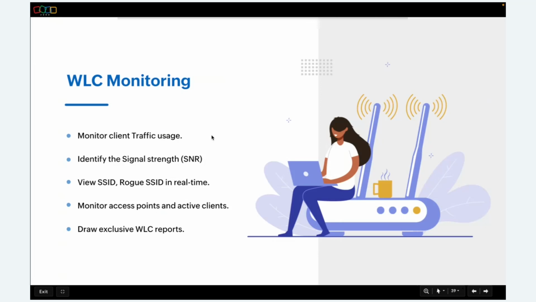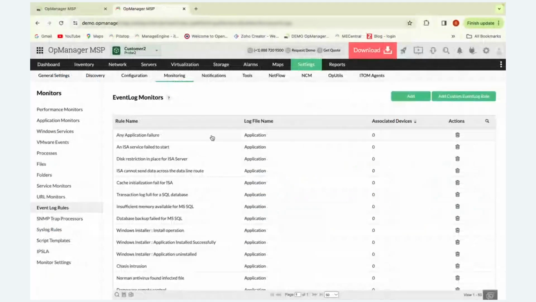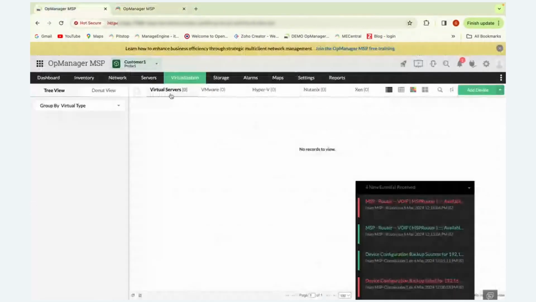Authorized and unauthorized Wi-Fi connections detected by your access points will be listed out as SSIDs and rogue devices. Detailed information on the health and availability of your access points and active clients across your network can be obtained. Besides all these capabilities, exclusive WLC reports are also available. Let's go to the UI and explore this feature.